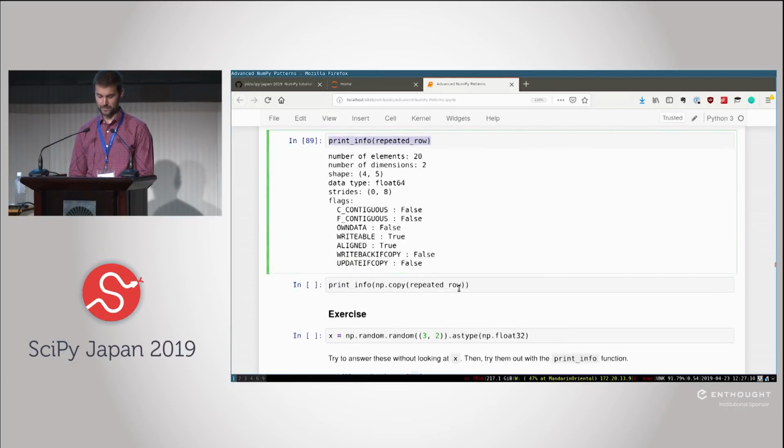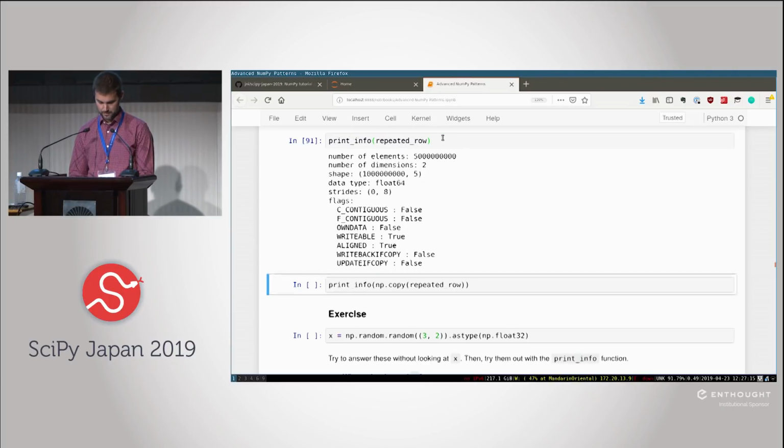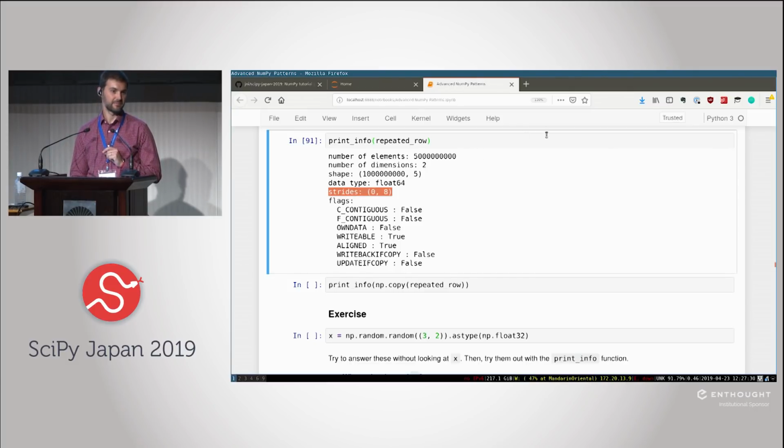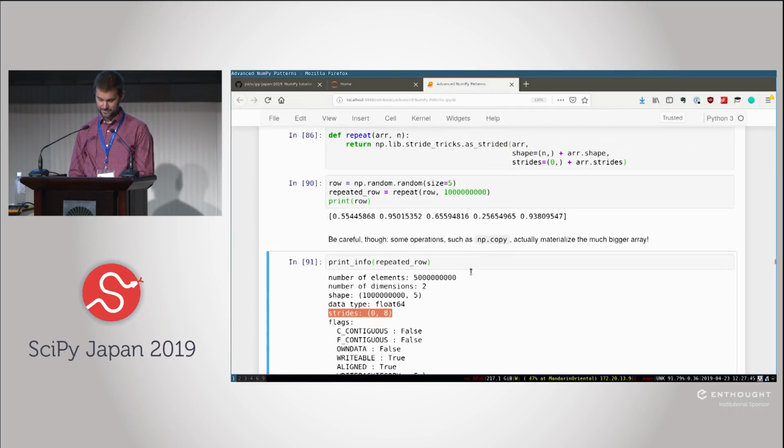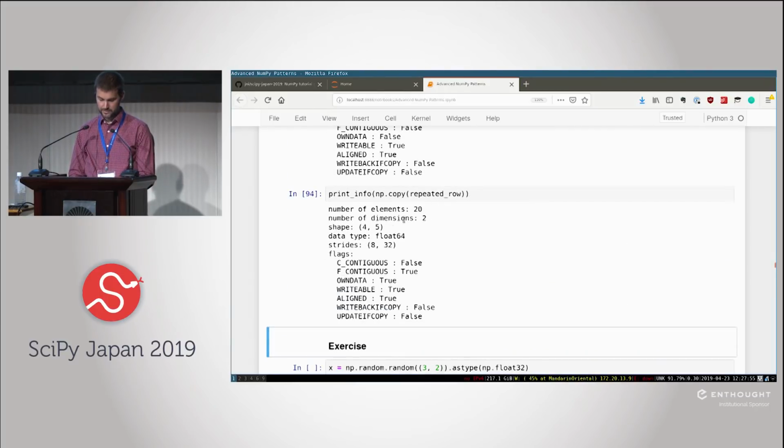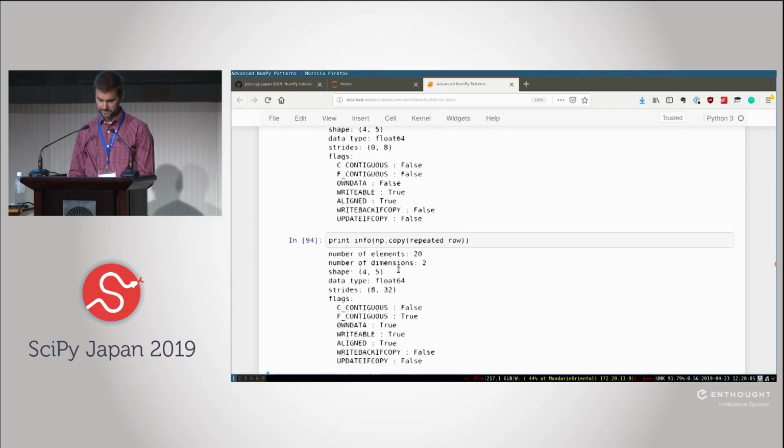And if I were to do a copy here, then it will try to make an actual array that is 1 billion rows. Let me just print info repeated row here. So it will make a 5 billion element array. Again, here, because the strides are 0, there's actually only 5 elements in my array, and it just repeats it. To look at the next row, it goes 0 times the number of rows and ends up at the same position as it started and gives me the same value. But if I do a copy, I'm going to go back to the small number. Then you can see that now the strides are normal, 8 and 32, and the shape is the same as it was before. And it is now Fortran contiguous for some reason. I'm not sure why, actually.